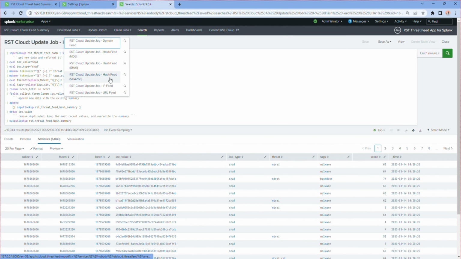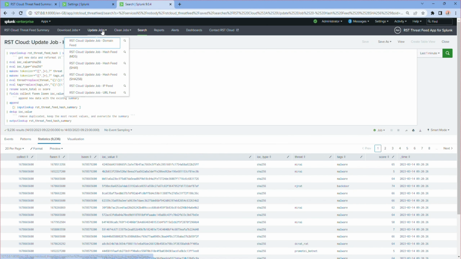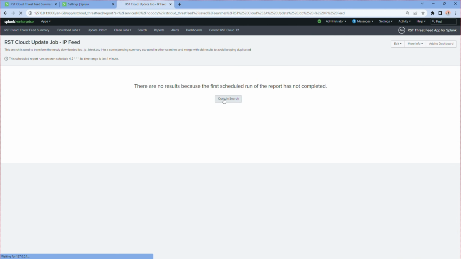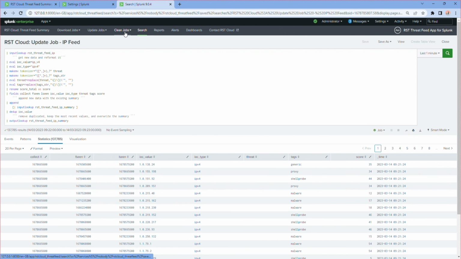The run time for these jobs is typically shorter than the download jobs, but it still depends on how long you want to store the cached indicators in the summary lookups. It's worth noting that you can redefine the time to live, TTL, for each lookup on the app's setup page.